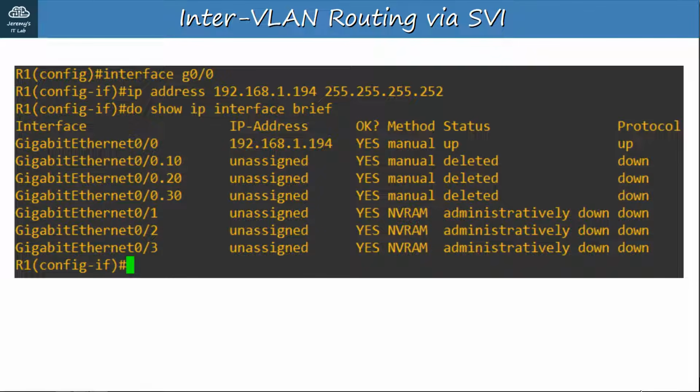Then I simply enter interface configuration mode for G0/0 and configure the new IP address with a /30 subnet mask. I use show ip interface brief again, and you can see that the new IP address has been successfully configured.